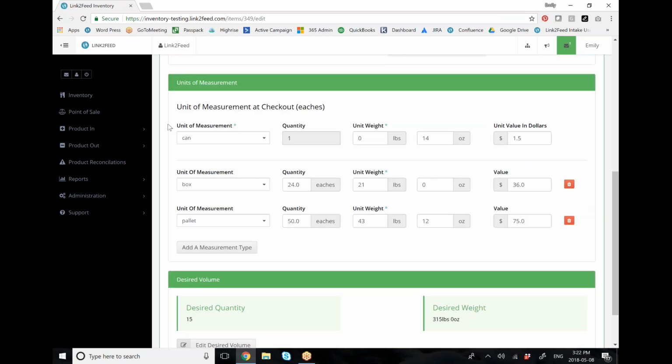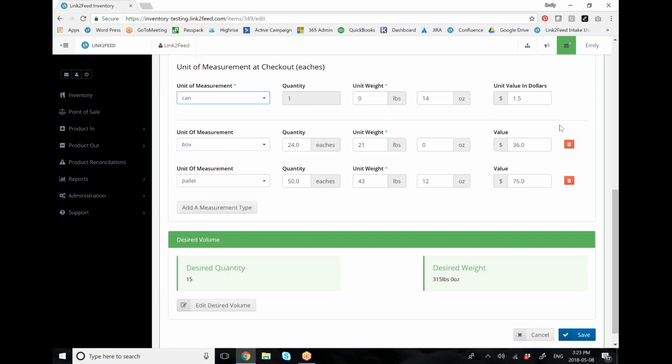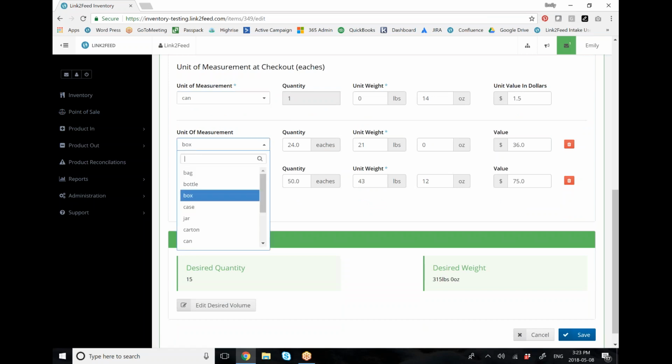Down here, we put in the unit of measurement. The first unit of measurement we show is eaches, so that would be the individual item level. For green beans, you can see the unit of measurement as an each is set as a can. Unit of measurement is another customizable list, so you can set up your own units of measure. This shows that one can has the total weight of 14 ounces and is worth $1.50.